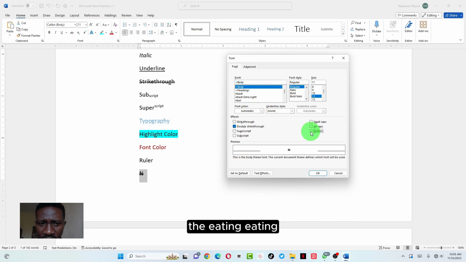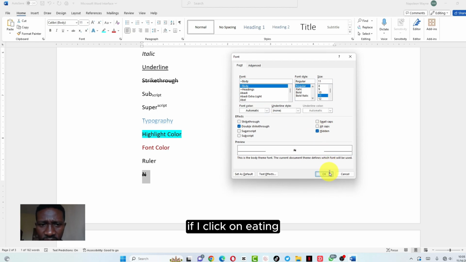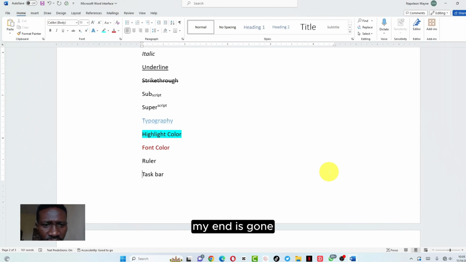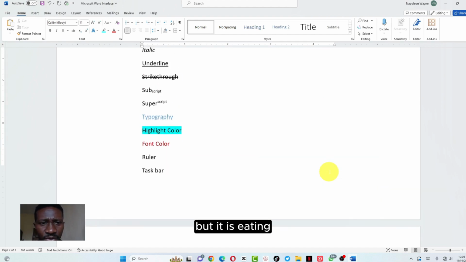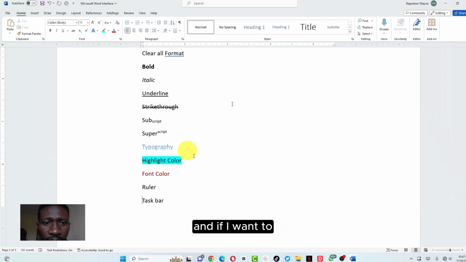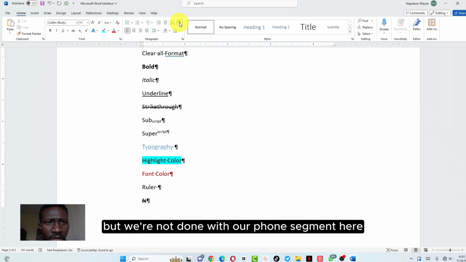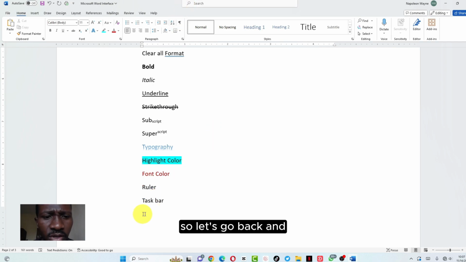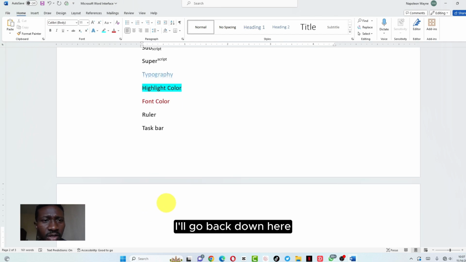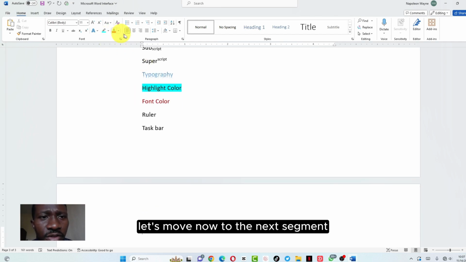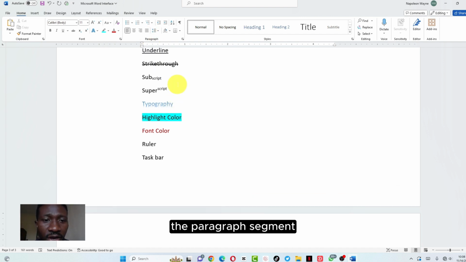For example, hidden. If I click on hidden, my N is gone. So N is right there, but it is hidden. And if I want my N to be visible again, I'll just come up here and click on this one, and then my N is back. But we're not done with our font segment here, so let's go back and continue with our document. So basically, the way it works, I'll go back down here, and then let's move now to the next segment, which is the paragraph segment.